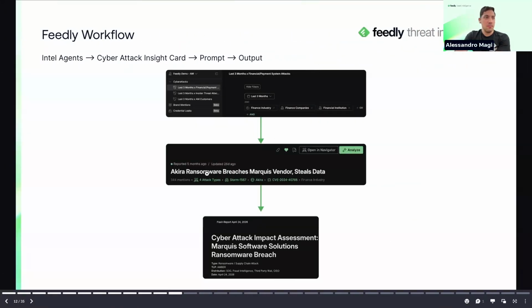Again, this workflow can be replicated for other industries or other CTI topics, but in this case, we worked off of the cyber attacks.